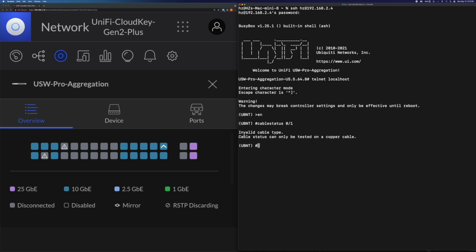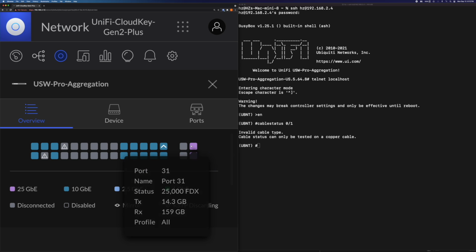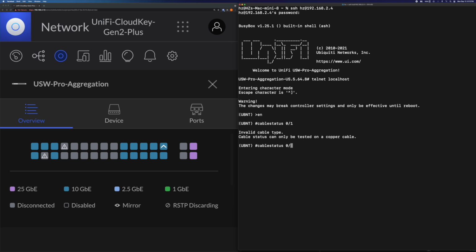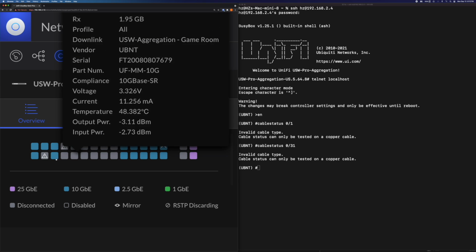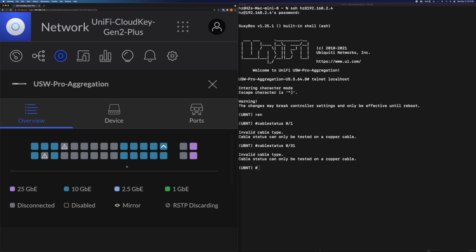Okay, interesting. It says invalid cable type. It only supports copper cable. Okay, it's a bummer. Then let me try port 31. As you can see, this is a 25 gigabit port. Okay, exact same error. It seems it doesn't matter what module you use. You can use fiber, or RJ45, or DAC cable directly, but the information is the same because the part simply doesn't support this cable status command.